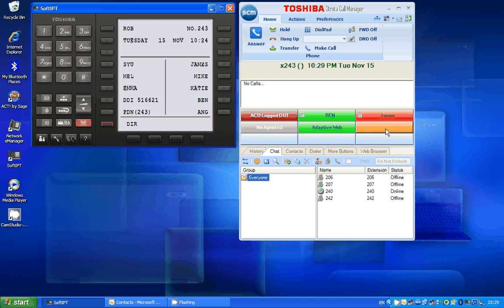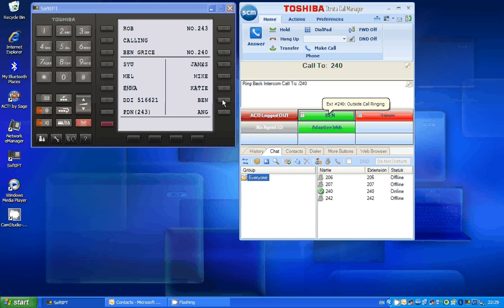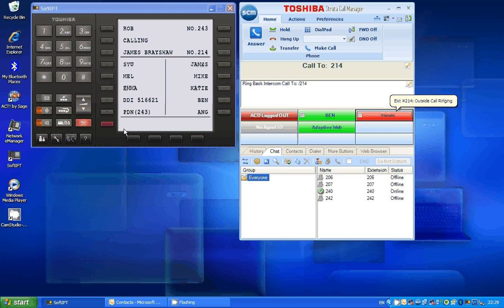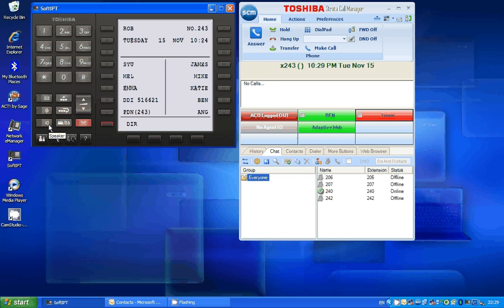These are buttons that you can actually program, so as you've got programmable keys on your phone, you can do the same sort of thing and more with these ones. So you can have extension keys on, so if I just click that, you can see it actually ringing Ben's extension. And the same with James if I click on that. So they're DSS direct station select keys.